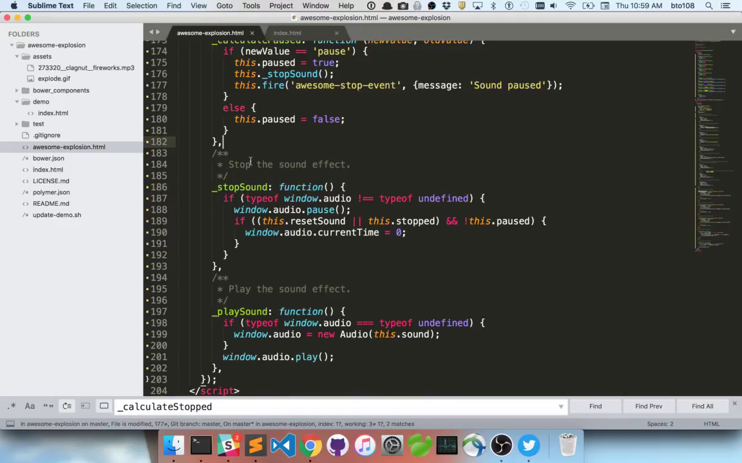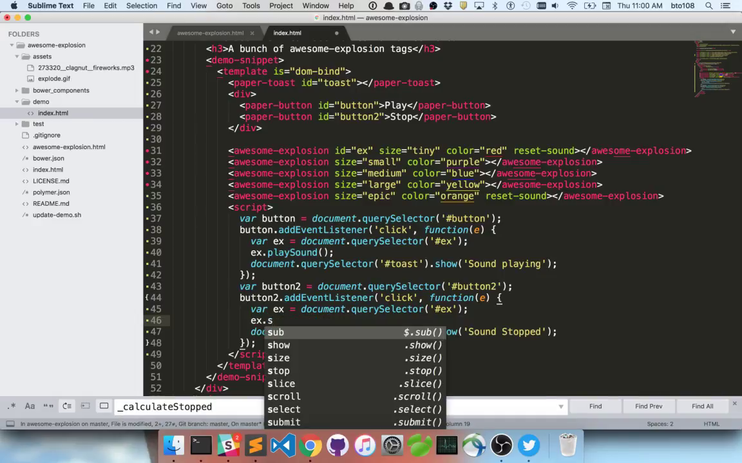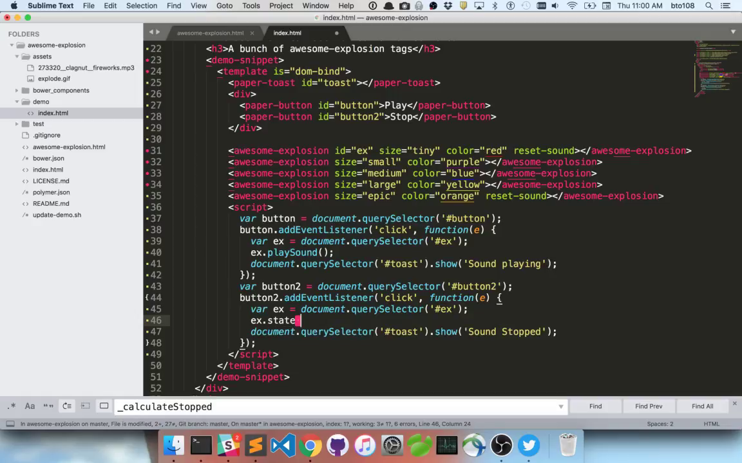So basically the dot stop sound and dot play sound don't exist anymore. And that was the whole point. So now instead of calling some random functions that then people can't figure out what's going on, I can actually just set properties. So I could say ex.state equals, and in this case it should be, which that one? That one is a stop button, so stop.